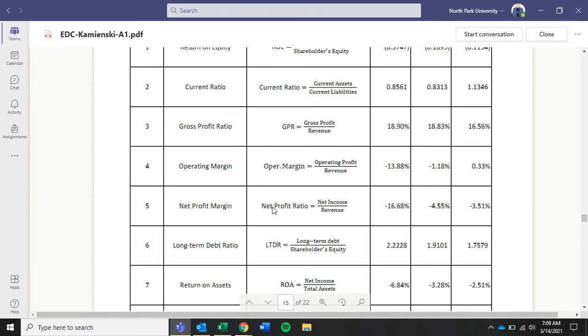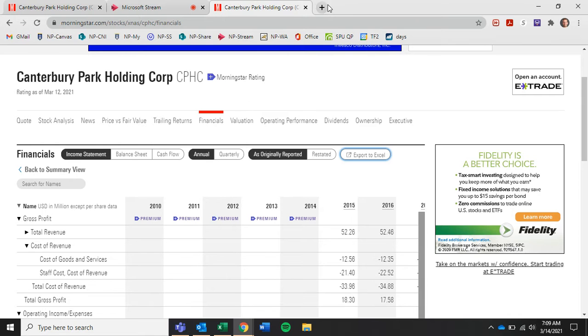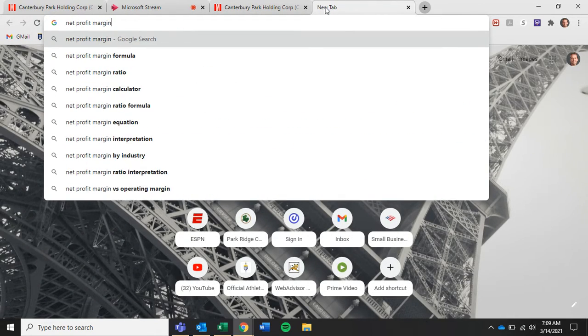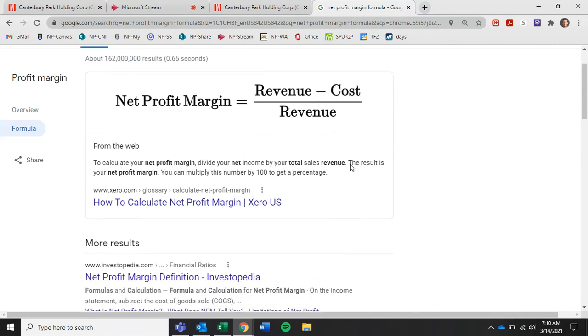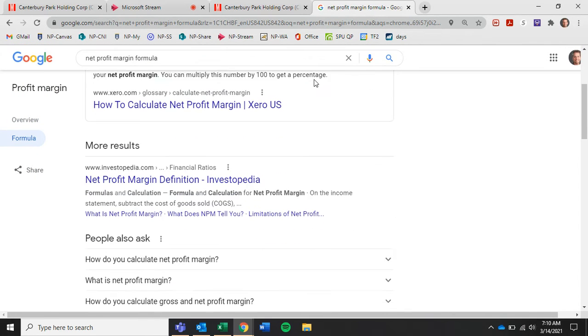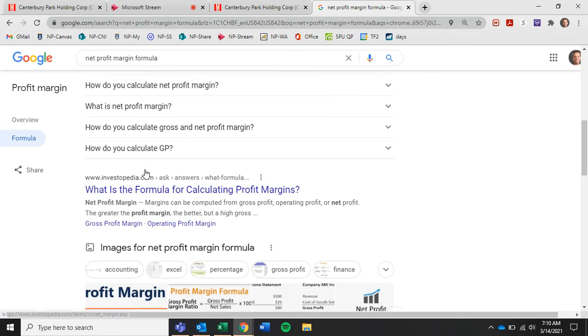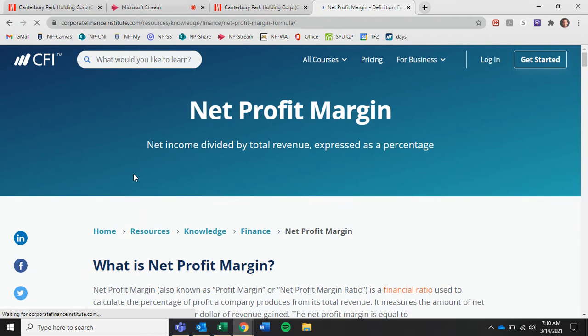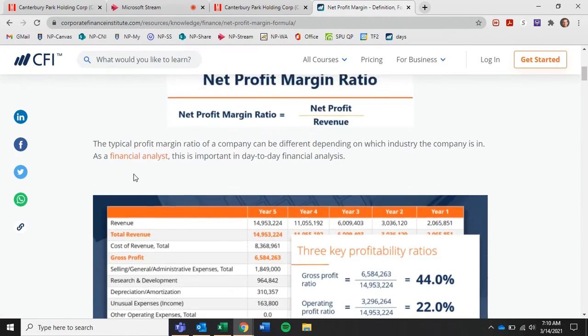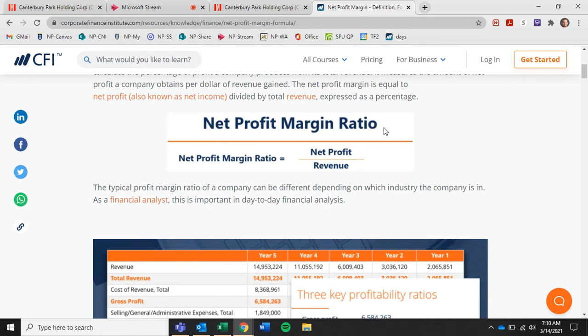The first thing you're going to do, step 1, is go out and let's find net profit margin formula. When you do this, you're actually going to see Google will sometimes bring it up for you if you know it. So they're saying it's revenues minus cost divided by revenues. That's kind of basic. I don't like its presentation, but look at Investopedia and then Corporate Finance Institute. Those are my 2 favorite. I like Corporate Finance Institute a lot because I feel like it does the nicest job of just presenting the formula right here. So net profit margin ratio is equal to net profit divided by revenues.